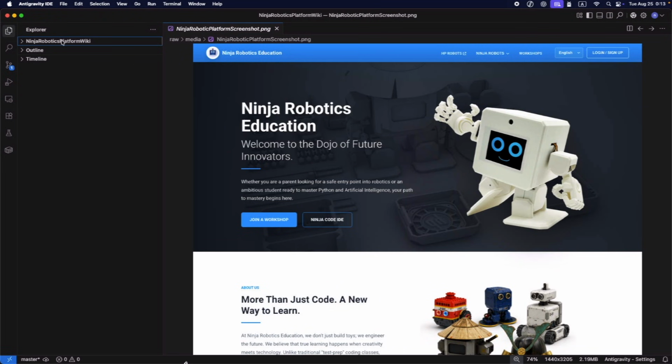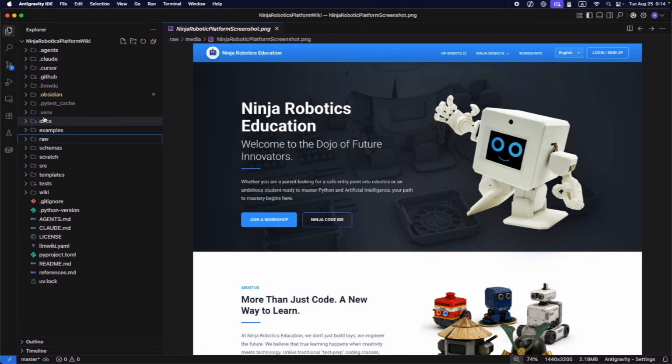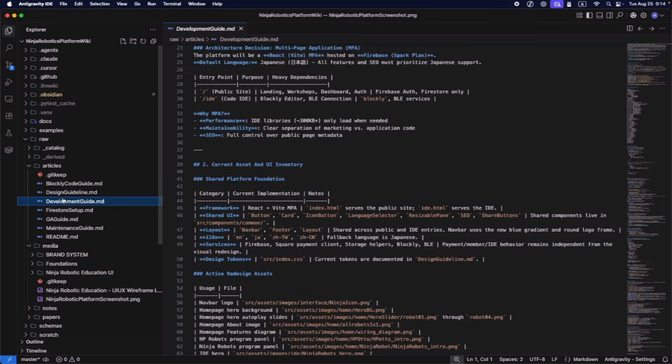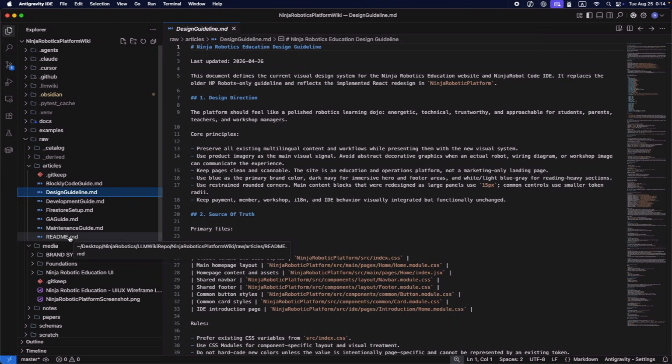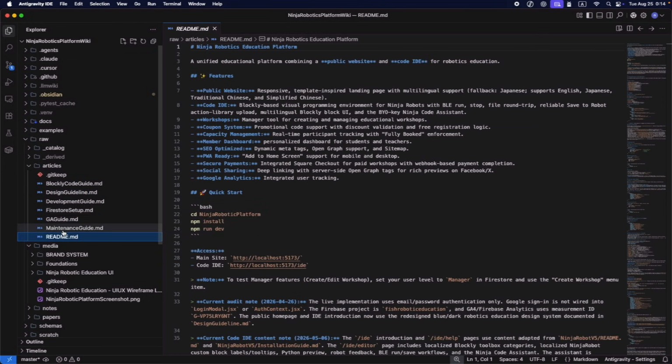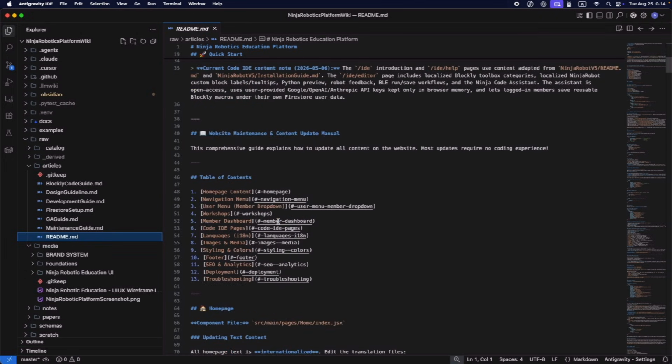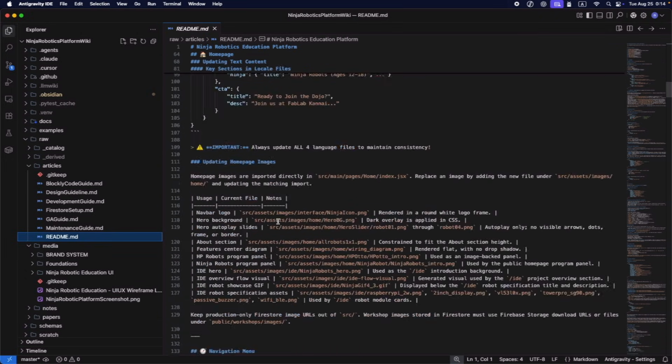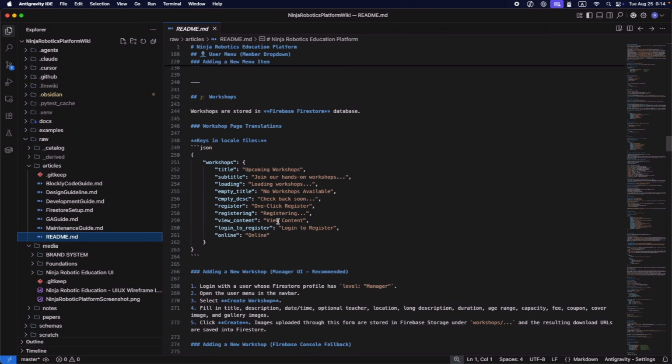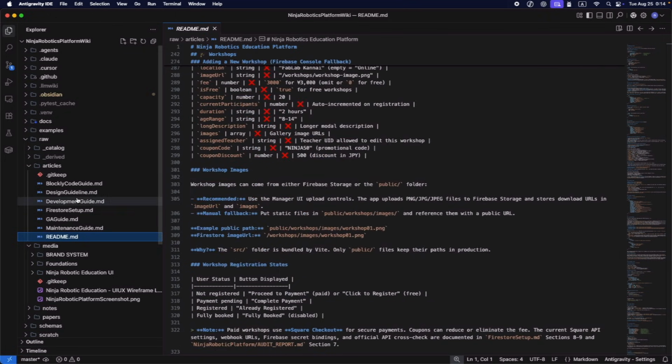Okay, let me show you a real example so you can see what the end result looks like. This is the LLM Wiki template I built for our Ninja Robotics Education platform. The original information came from project documentation, development notes, design guidelines, and UI/UX visual brand posts. As a platform grows, documents quickly become messy and harder to keep organized. That's why we need an LLM Wiki, so every developer and AI agent can share the exact same knowledge base and work synchronously.